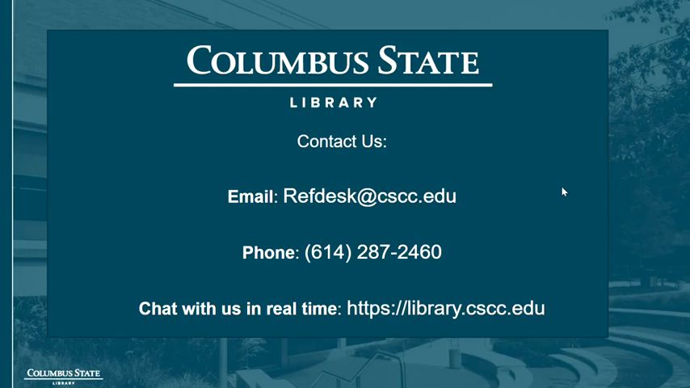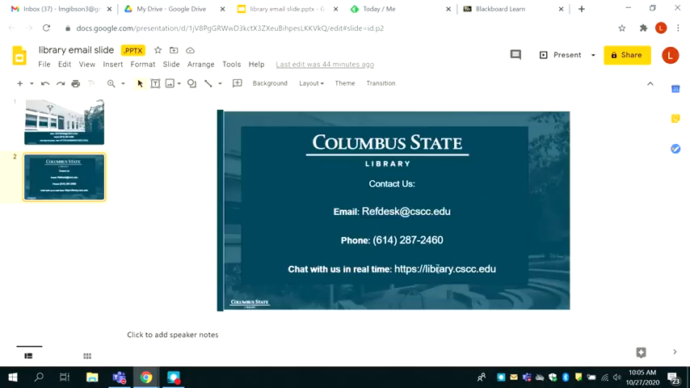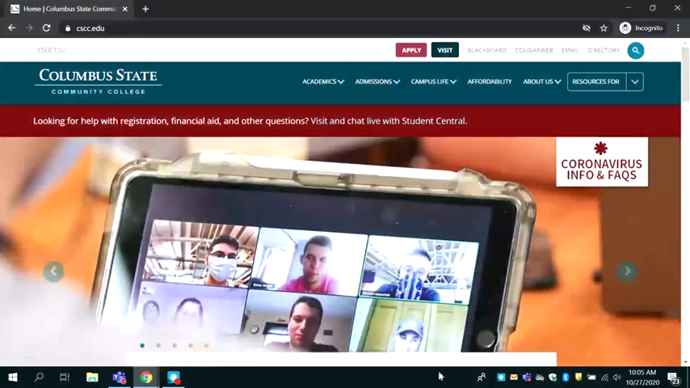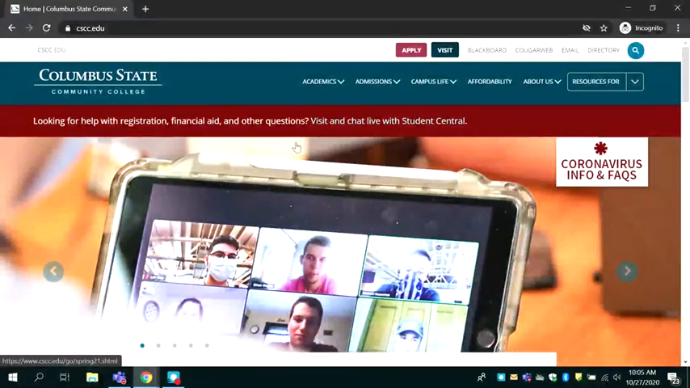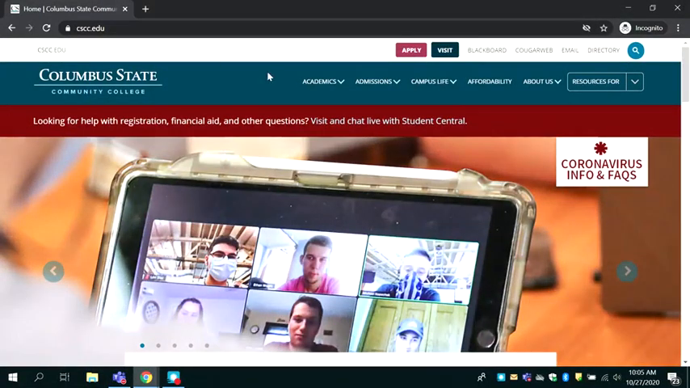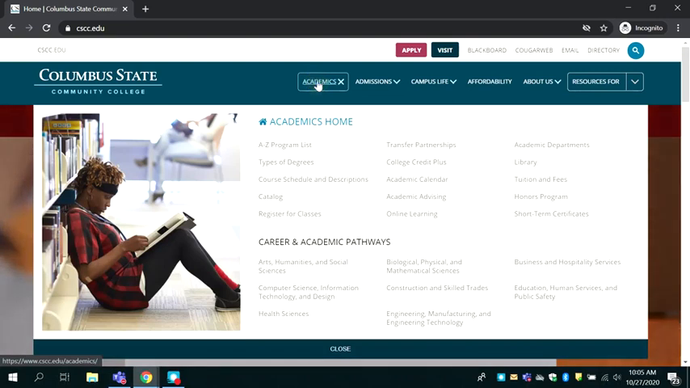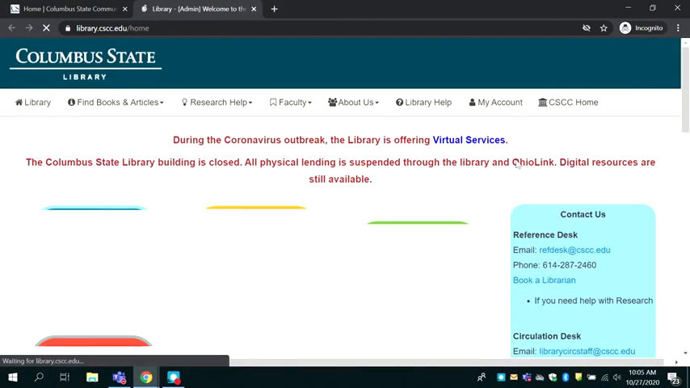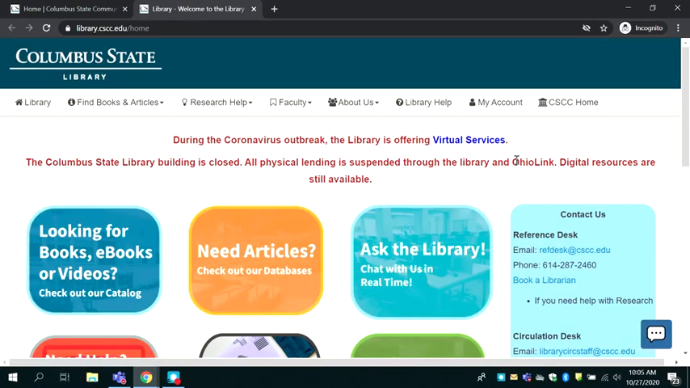So, I'm going to show you how to get to NexisUni. We're going to start at the Columbus State homepage, which I have open here, and you can see that's cscc.edu. And then from the Academics drop-down menu, you will see Library in this list. You can also go to library.cscc.edu to get directly to the library homepage.